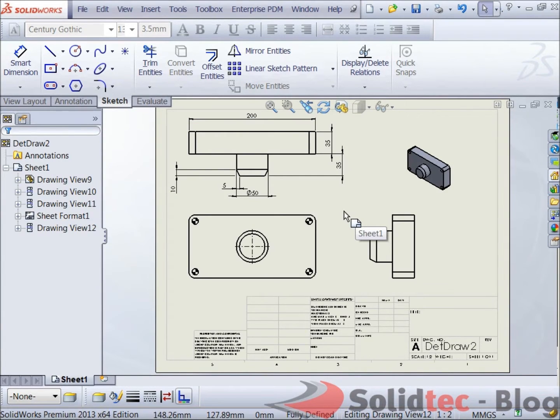In detached drawings, the drawings are detached from references, so it means that we can work on the drawings without loading the part or assembly of those drawings. But what is the usage of that?